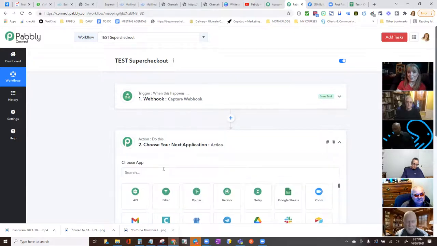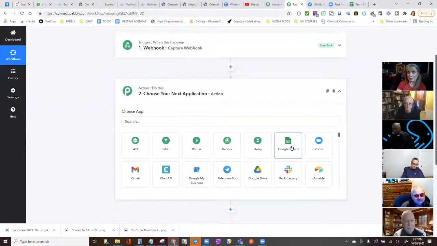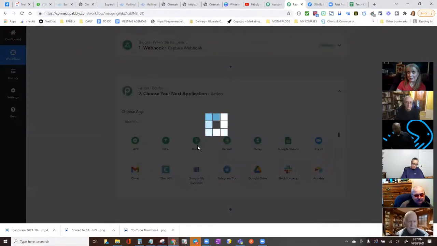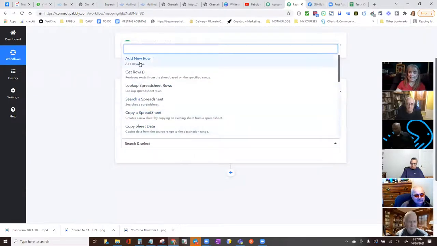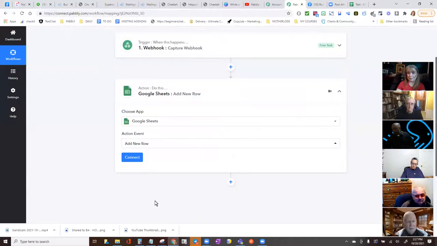So the next step I'm just going to grab is Google Spreadsheets. So I'm going to go Google Sheet. And then it's going to say, okay, what do you want to do? And in here, I can say add a new row. And that's probably most of the time, that's what I'll do with the spreadsheet is add a new row.